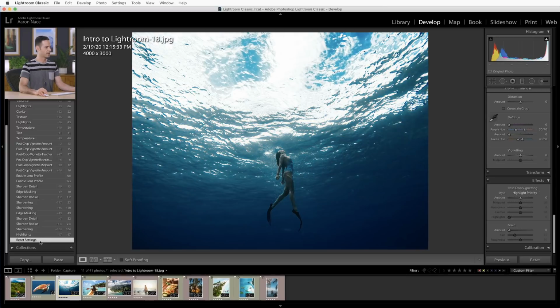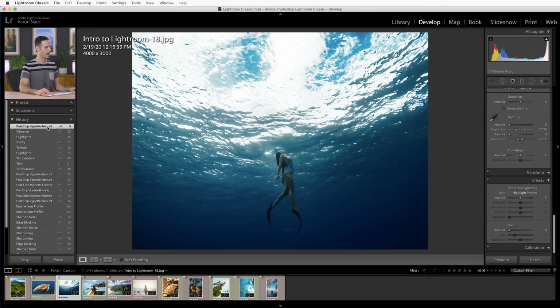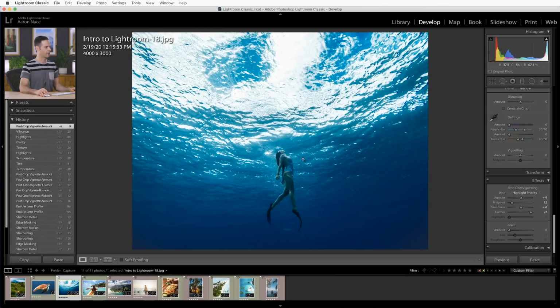Let's go back to our original. So here's basically when we imported our image. You can see we don't have much information here in our highlights. We have a decent bit of vignetting, and the image is a little bit desaturated to my tastes. So afterwards, there we have quite a big transformation of our photo.